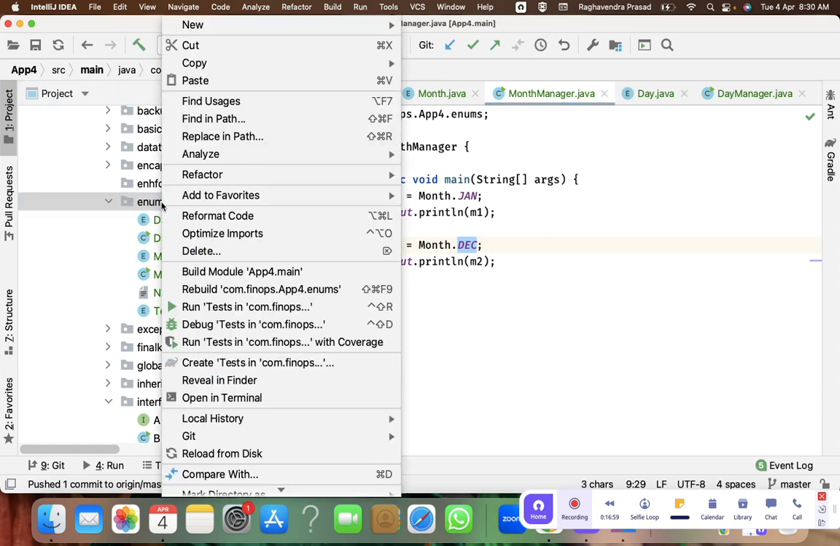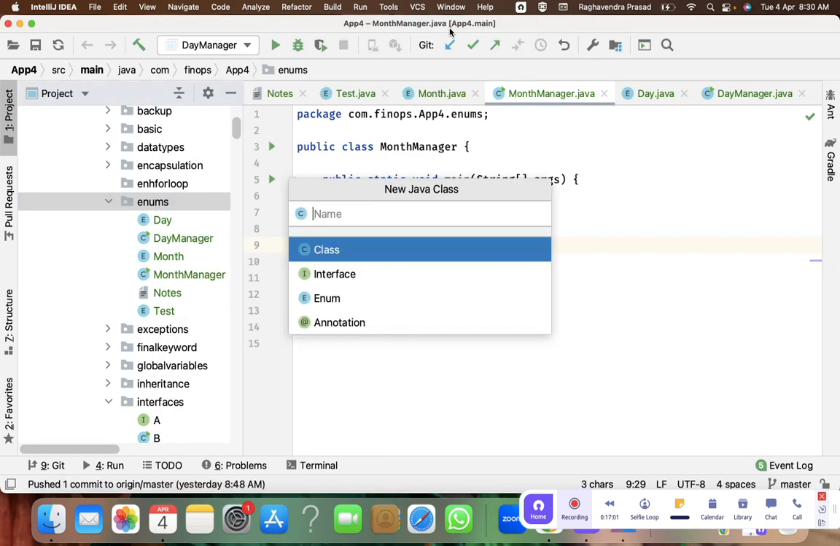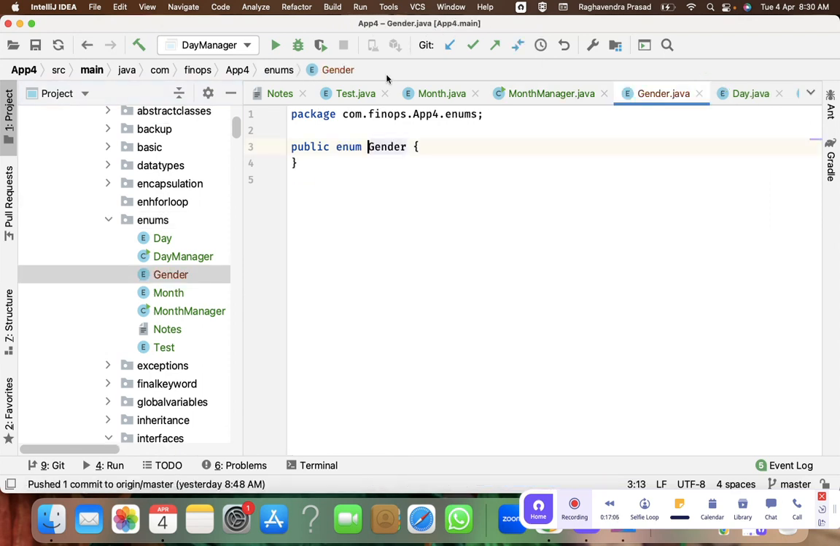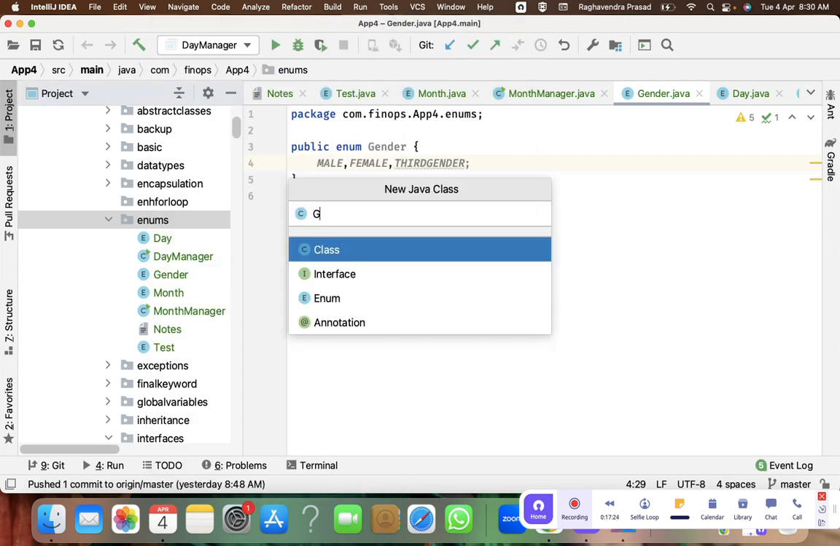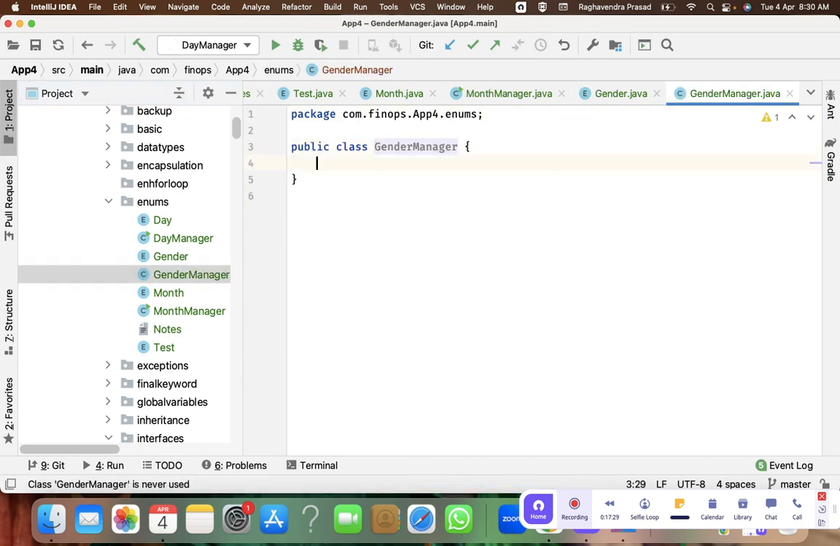So what was the other example that I had told for the enum constants, right? Vendor. Vendors can be male, female, third gender. We create a manager class for this, VendorManager, same thing, exactly the same thing. psvm.